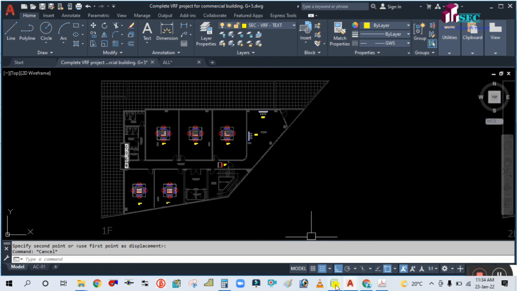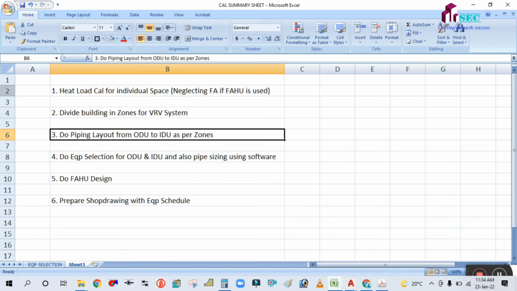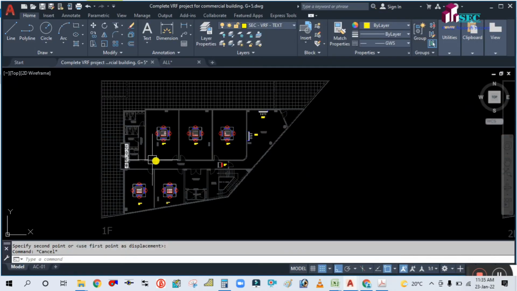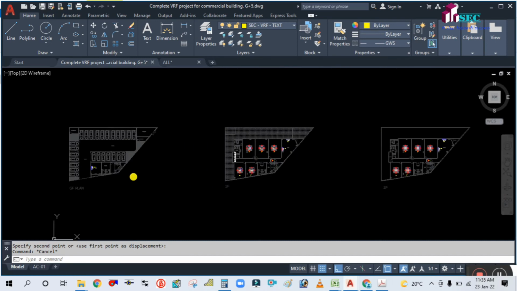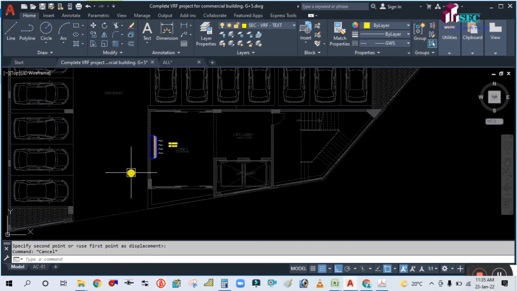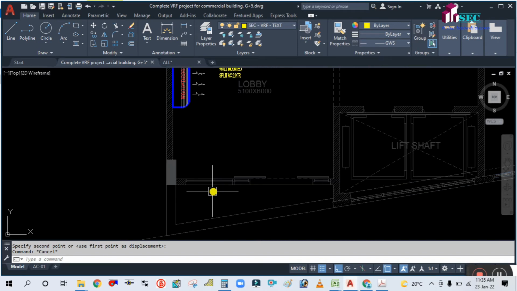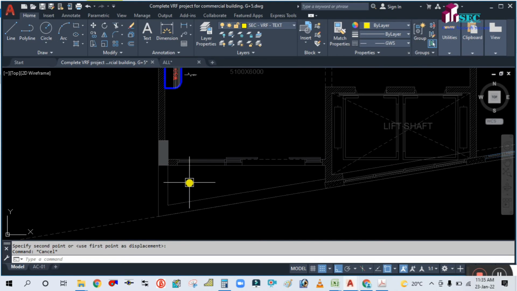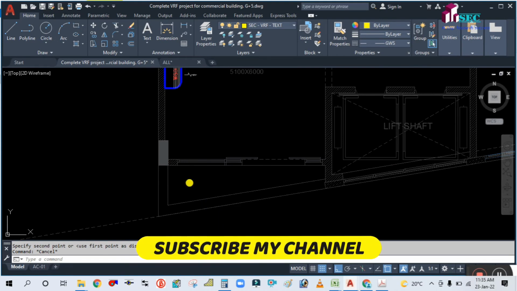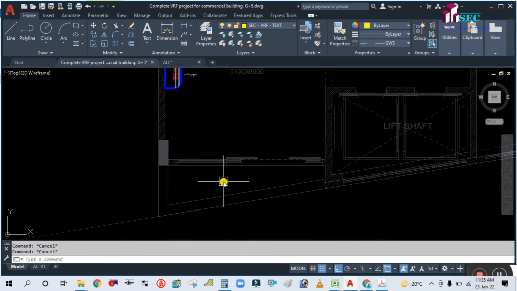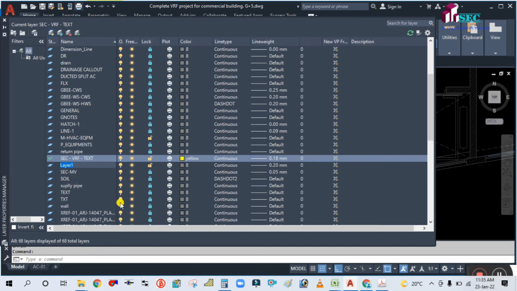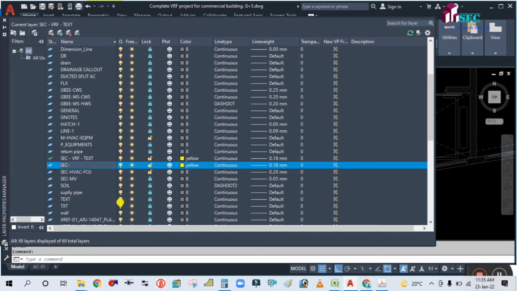Now the next step: we have already placed the indoor unit as well as the outdoor unit. We will do the piping layout from indoor to outdoor. For this we have to place one outdoor unit simply, so let us create one outdoor unit. Let me make one layer, ODU split, and the color for this one is red.